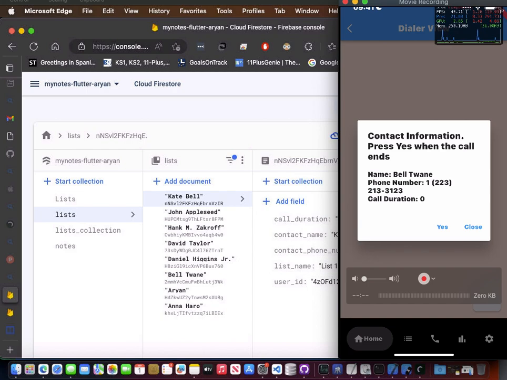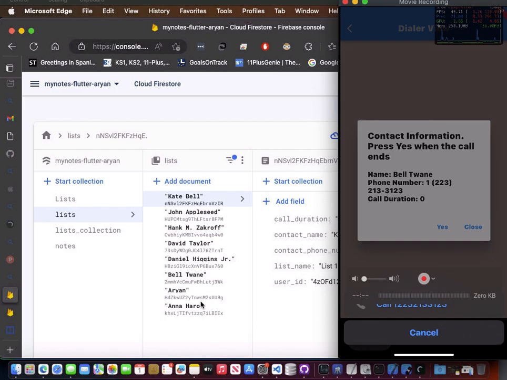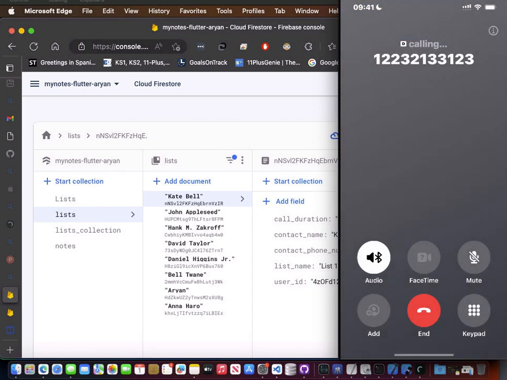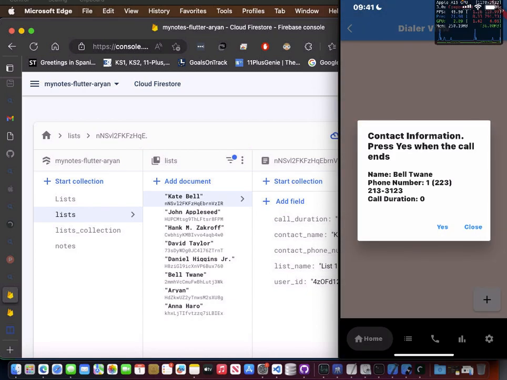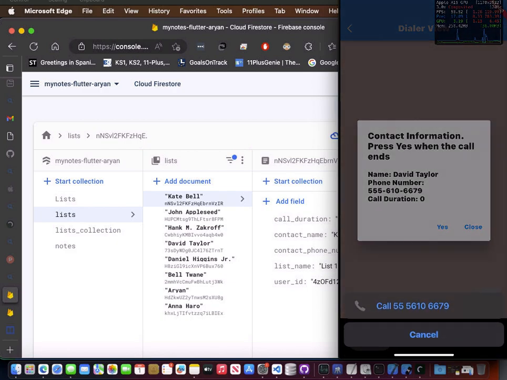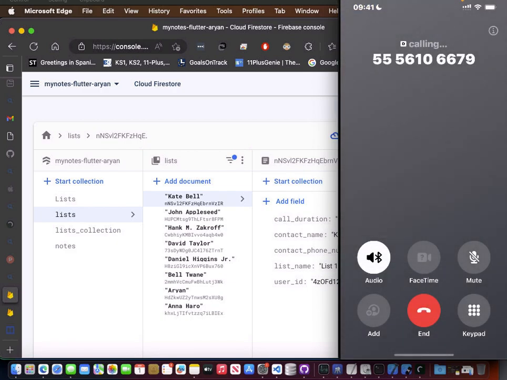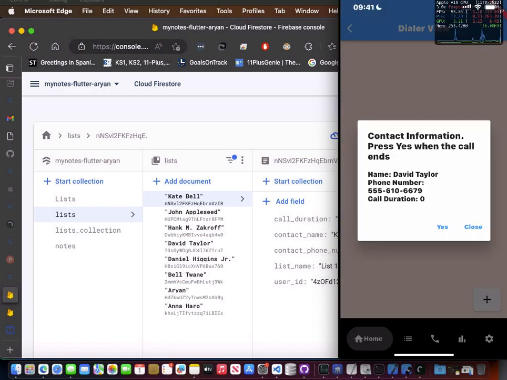dial. We have our first contact, and our pop-up appears. I'm going to click the call, and I'm going to end the call. I'm going to click yes to move to the next. So currently we're on our second contact in the list. Click call again, end the call. I'm going to move to next.